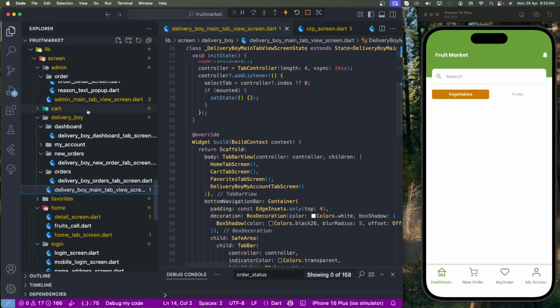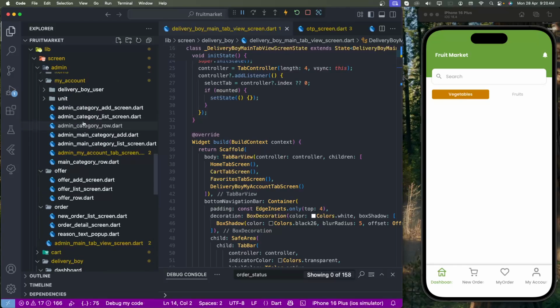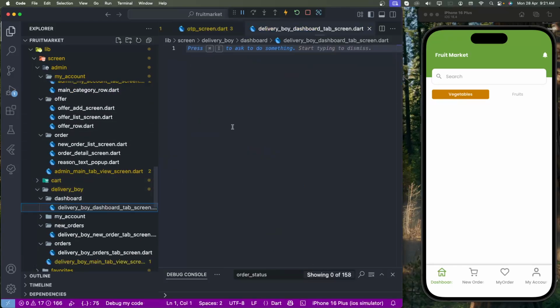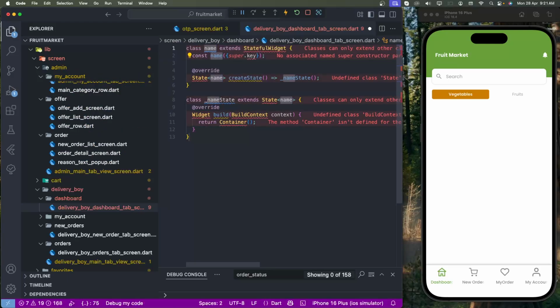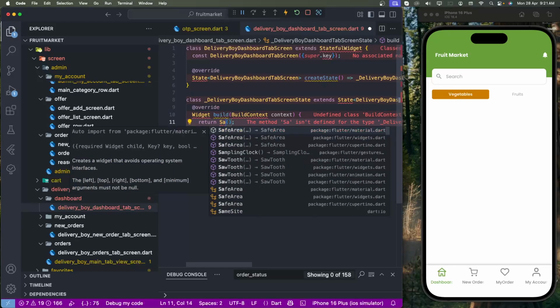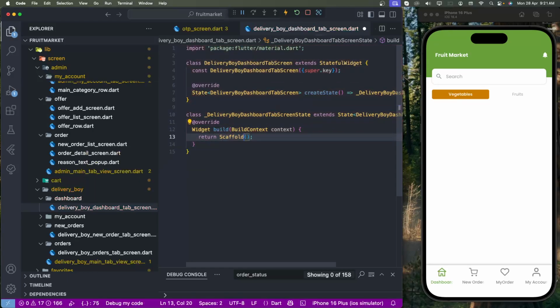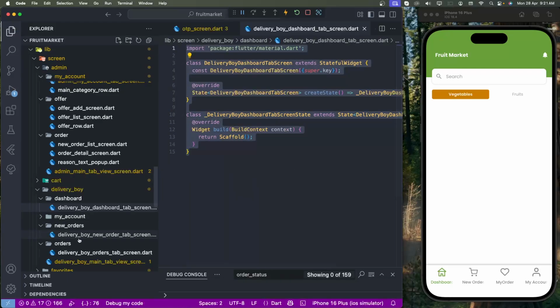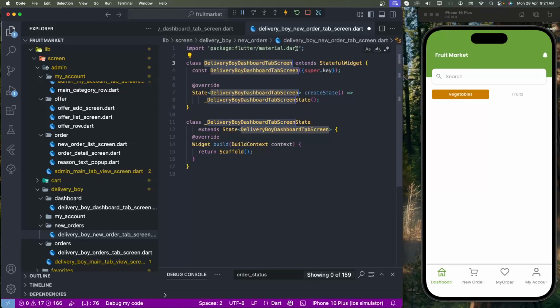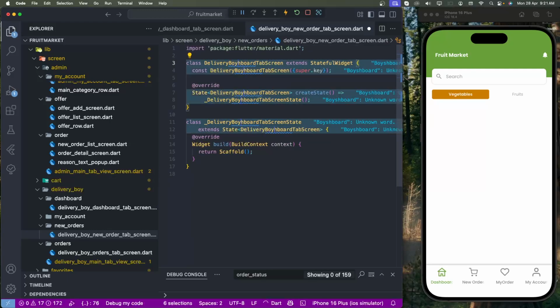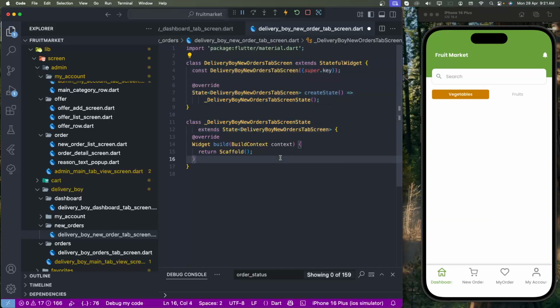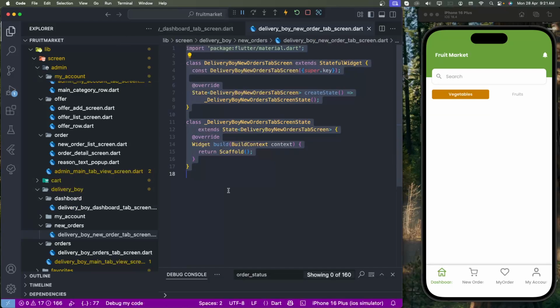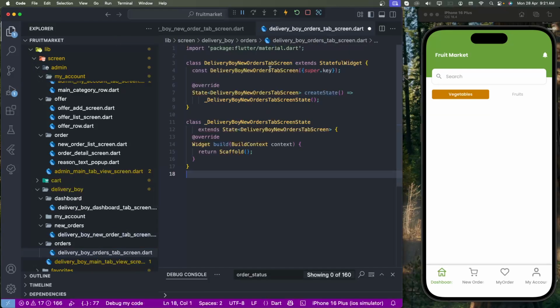Now we need to make simple controllers. We need to create the scaffold with stateful widgets, and write down the delivery boy dashboard tabs and create the scaffold. Save again, then copy it into the order tabs. We need to save here. Again, we need to copy and replace this in the order tabs.